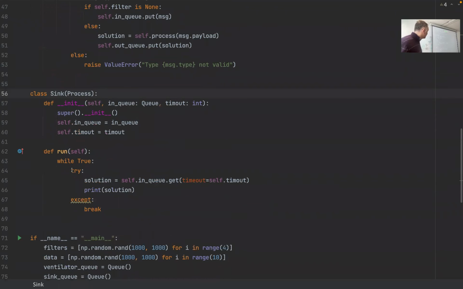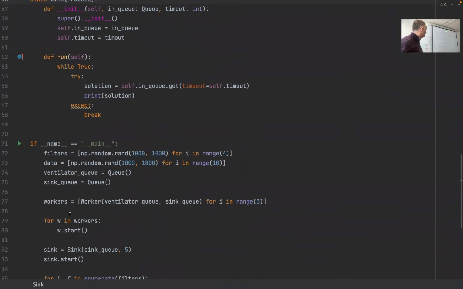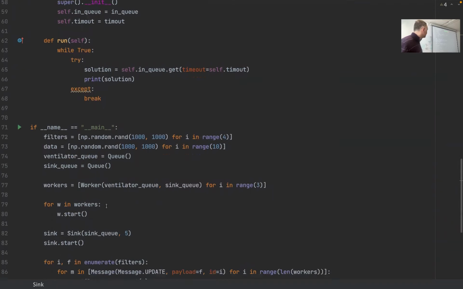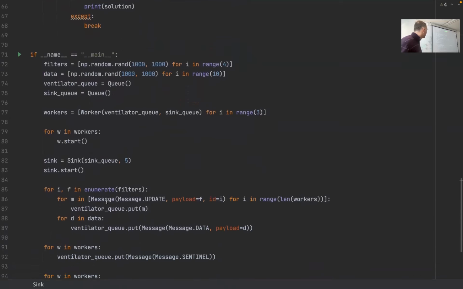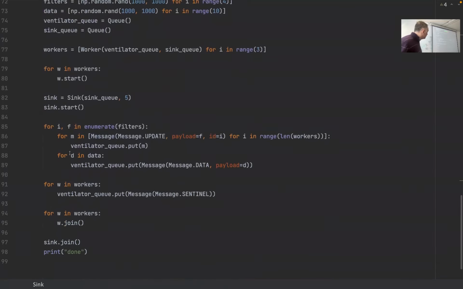And the sync didn't change. And in the main, I'm just creating these random matrices and I'm queuing them exactly like we did before, right? So nothing new here either. The only new thing is again this processing of the message queue. Shall we run it?